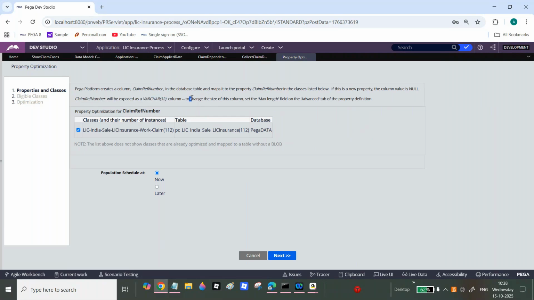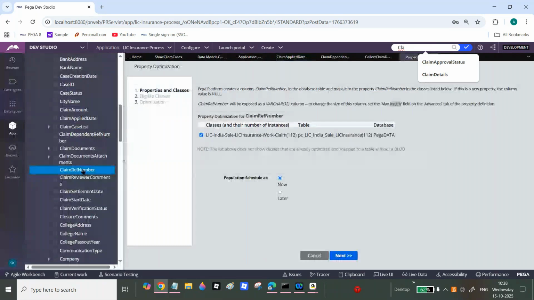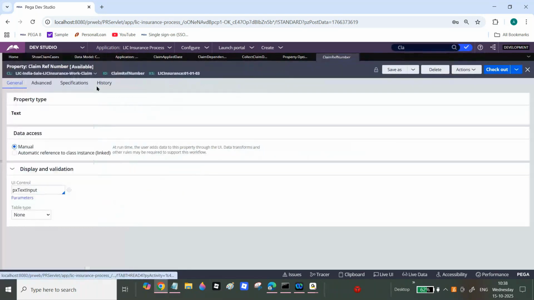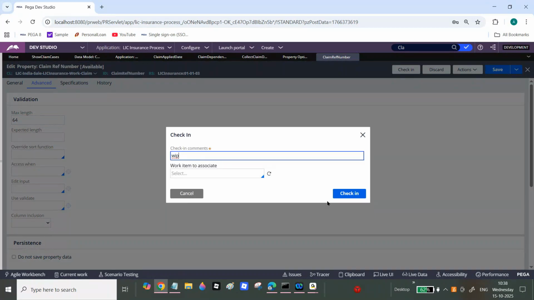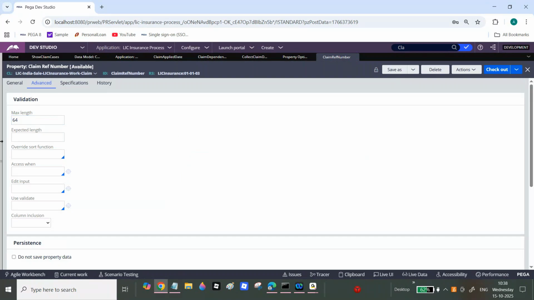Now, if you want to increase the column size, it says that at the property level, under the advanced tab, you can specify the max length. For understanding purposes, open that property, claim reference number. I will open that property. Now I want to increase this, for example to 64. What you need to do is specify 64 here, or 128, whatever size you want.